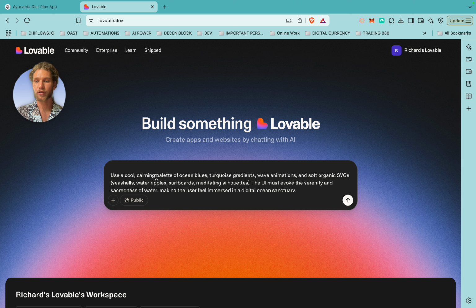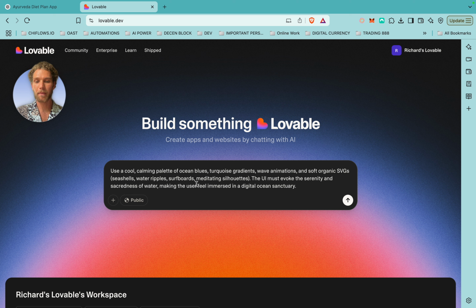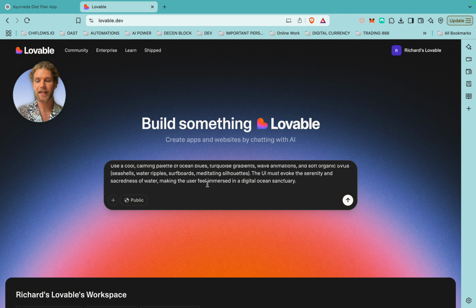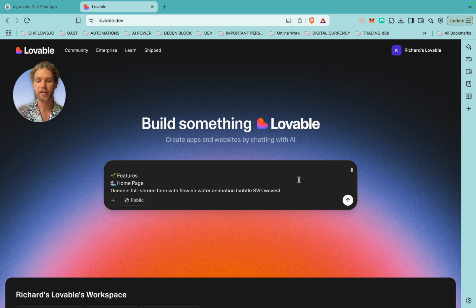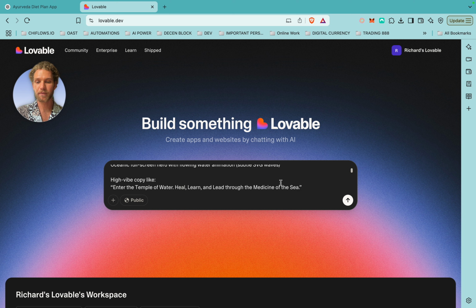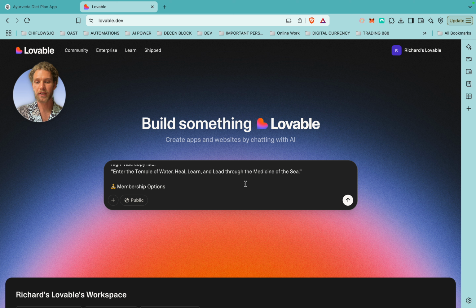And then we go into the design aspect. Use a cool, calming palette of ocean blues, turquoise gradients, wave animations, and soft organic SVGs, seashells, water ripples, surfboards, meditating silhouettes. The UI must invoke the serenity and sacredness of water, making the user feel immersed in a digital ocean sanctuary. Features: home page, oceanic full screen hero with floating water animation, high vibe coding like, enter the temple of water, heal, learn, and lead through the medicine of the sea.